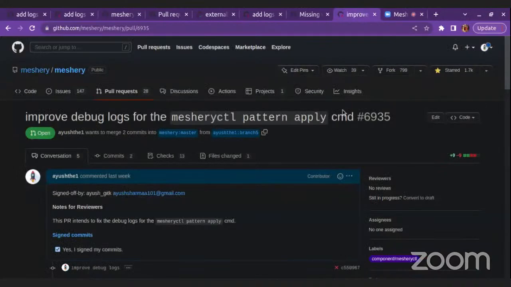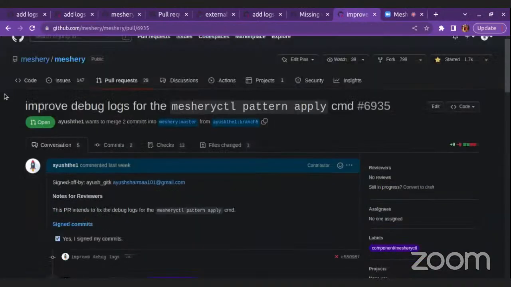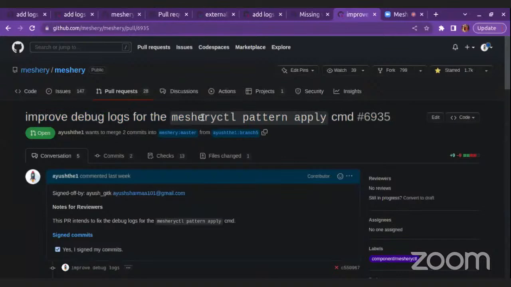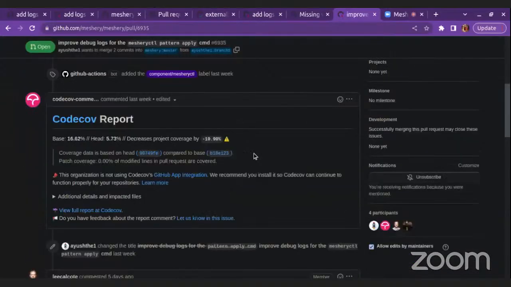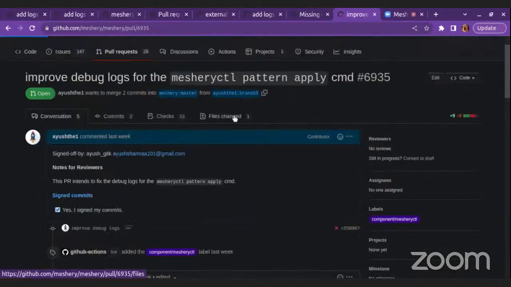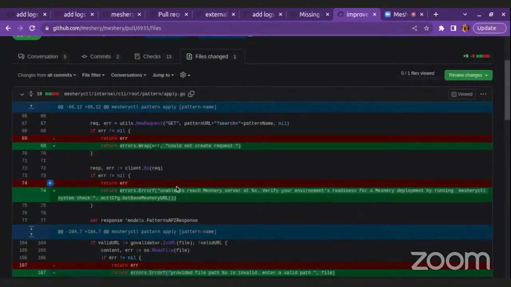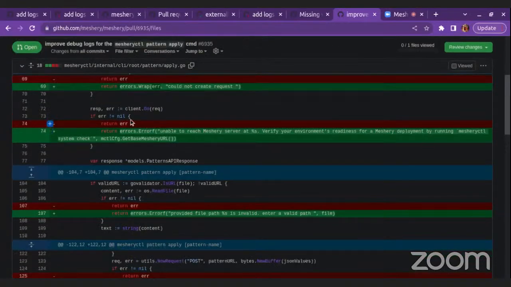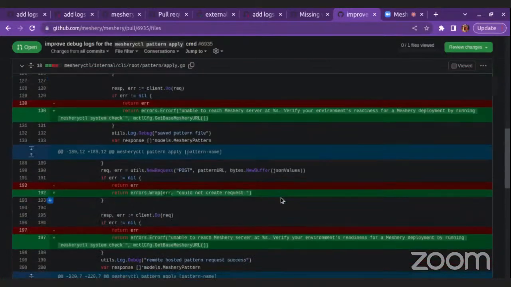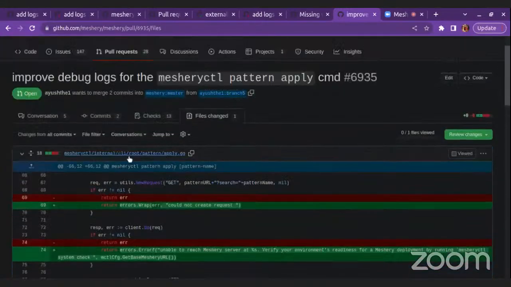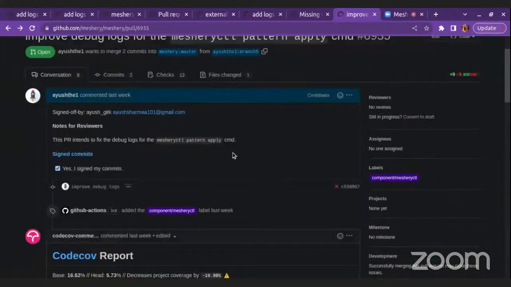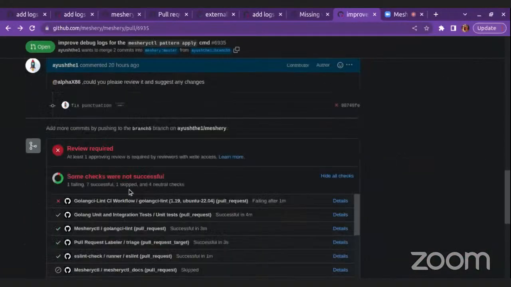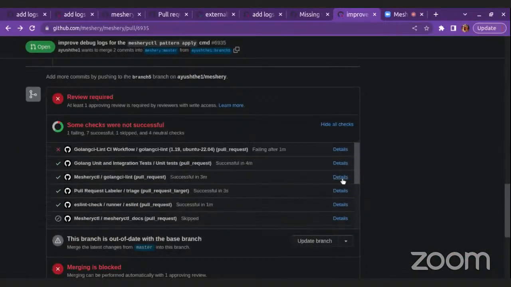So, just two small issues. This one is for improving the logs error messages for the Meshery CTL pattern apply command. So, I have improved some messages here, like this, you can see error: could not create request, or this one. These are pretty basic, but the problem I'm having here is some tests are failing, which I can't figure out.